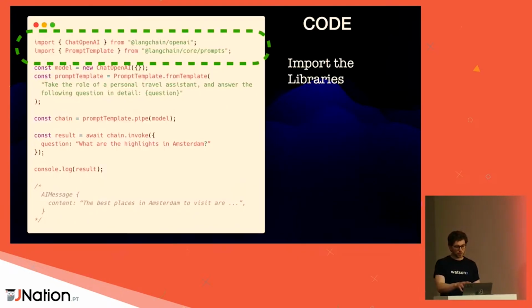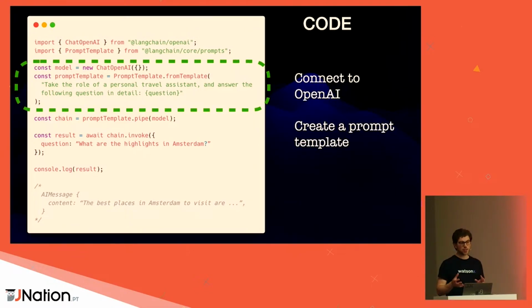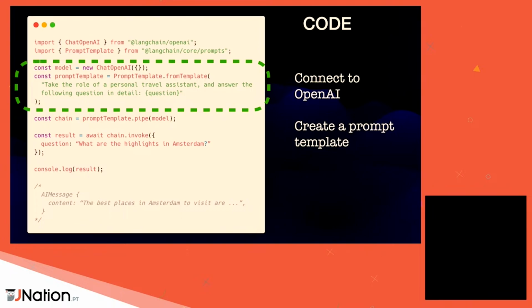If you want to build this, like very simple prompting in LangChain, if you were to write JavaScript code, and for Python it looks similar, you just need to import the libraries. You then connect to OpenAI, so you need to provide your API key there. Then you create your prompt template, where you basically put the instructions, and then the question becomes a variable. So if you are building a travel assistant application, for example, you define the prompt template somewhere in your backend, the person writes a question, and the question gets inserted inside this prompt.